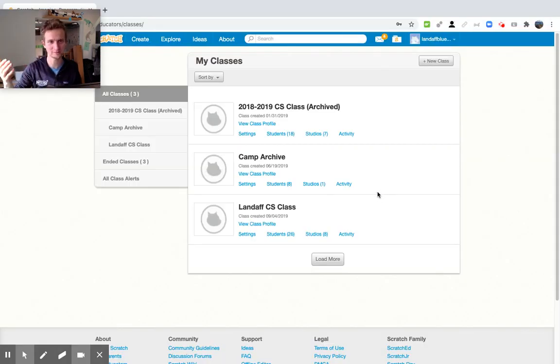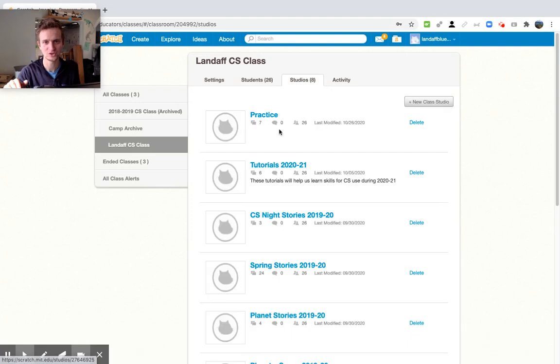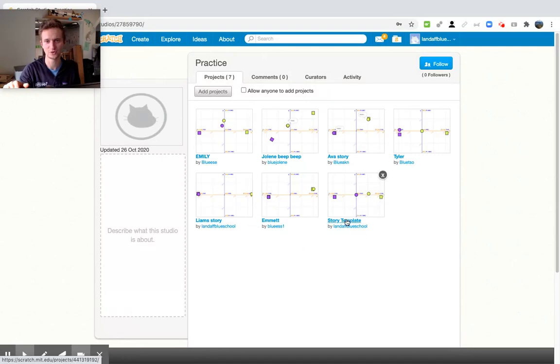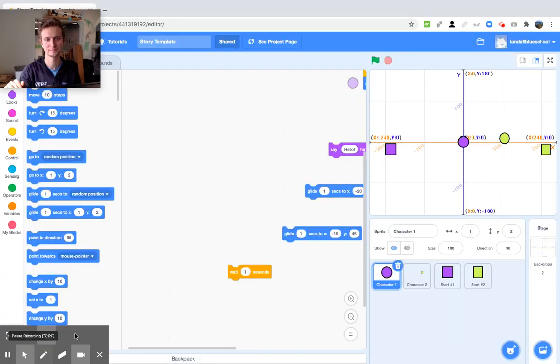Next, once you have a plan in place, you can go to your class's studios, and you should see a folder called practice. And then there is a code in here called story template. So you can click on story template to get started. All right, similar to your last challenge where you created a simple story with this story template, you're going to be focusing on basic movements and basic talk blocks, except this time you're going to be following that storyboard plan.